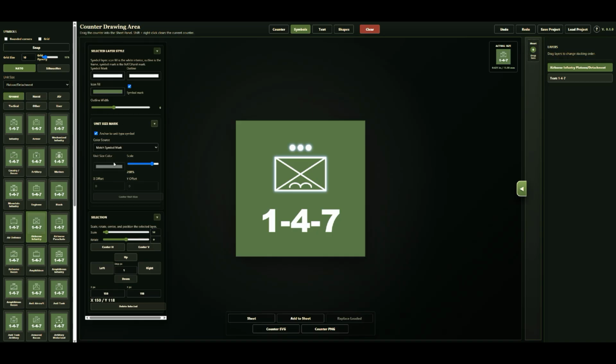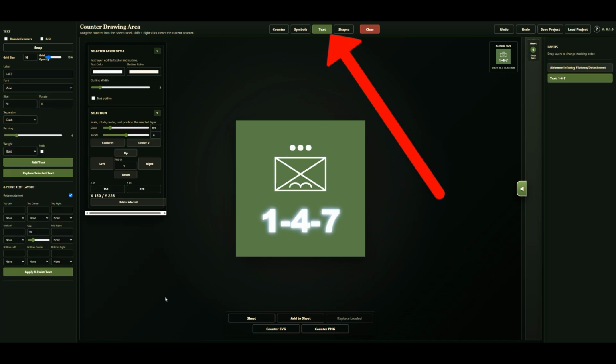Now there's a bunch of different things here you can do. This is for color matching and so forth. This is more of an advanced feature, so I don't want to cover that in this tutorial as I want to get through this quickly. Now let's go to text, which is the next item here in our counter design.